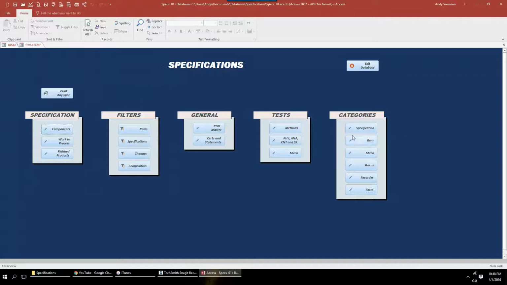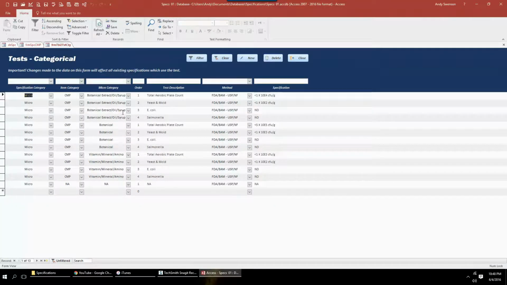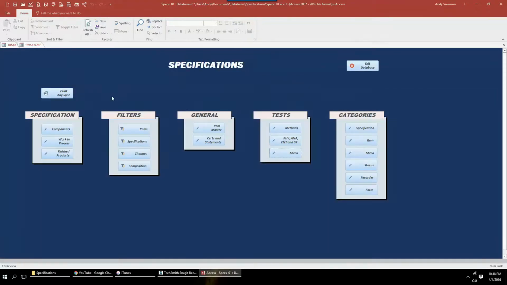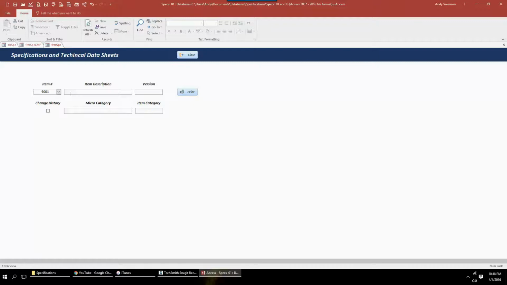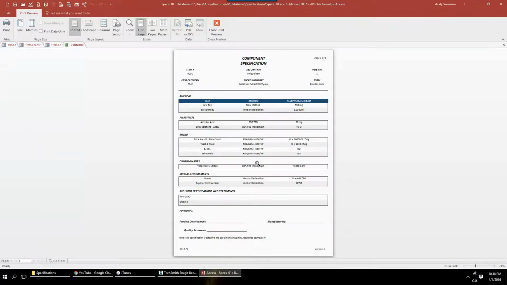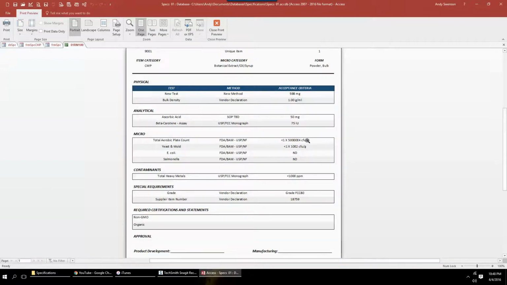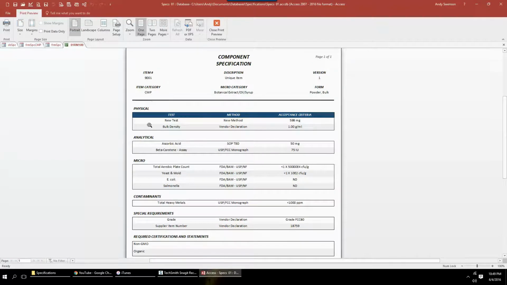So let's come in here and we're going to play with the micro, and we're going to do a component. And remember, this total aerobic plate count had this value, so let's take that to 50,000. Right? So we come in, let's go to the spec, print it up, and it's reflected in the database. So any item that used the total aerobic plate count, this method, and was assigned to the botanical extract oil syrup category will now have these new limits applied to them.